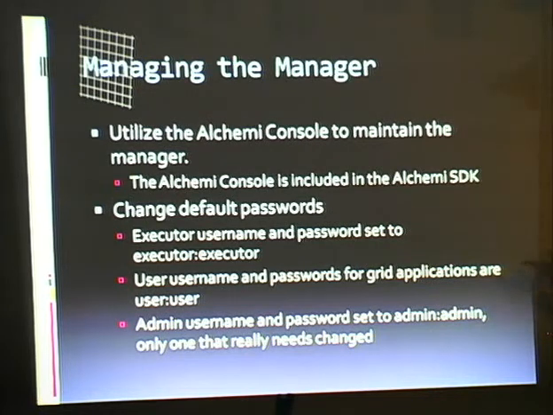And obviously, like I said, I left the username and password for the Executor and the users set to the default. The only thing the users are able to do is view the statistics of the grid, and if you want to lock that down, you can. I don't care if people go in and look at things because they can't do anything. And the Executors, the only thing that they can do is process threads.